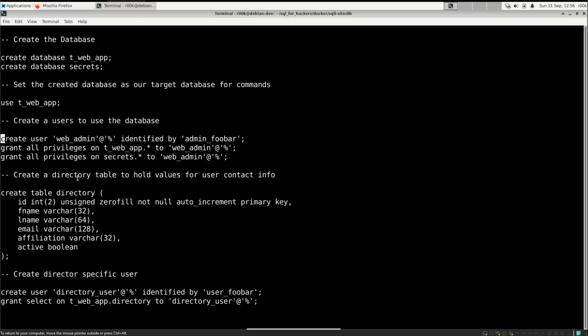Down here, we create a user called the web admin user, and this should be very familiar. We've used this in examples in the past, and this is also the main user that the web application we've been using authenticates as. And we can see that this user is granted all privileges on twebapp.*, as well as the database secrets.*. And what this means is this user is allowed to run any query on any table inside the twebapp database and on the secrets database.